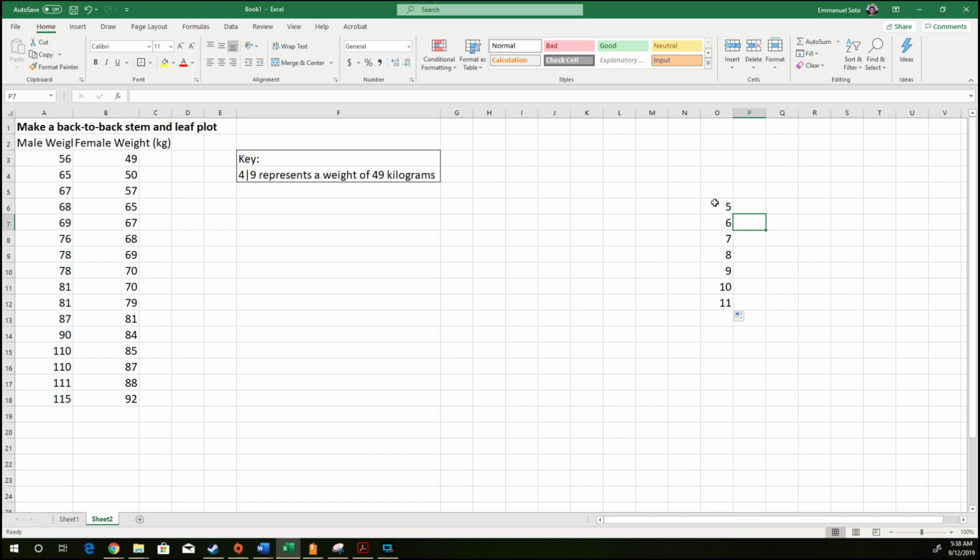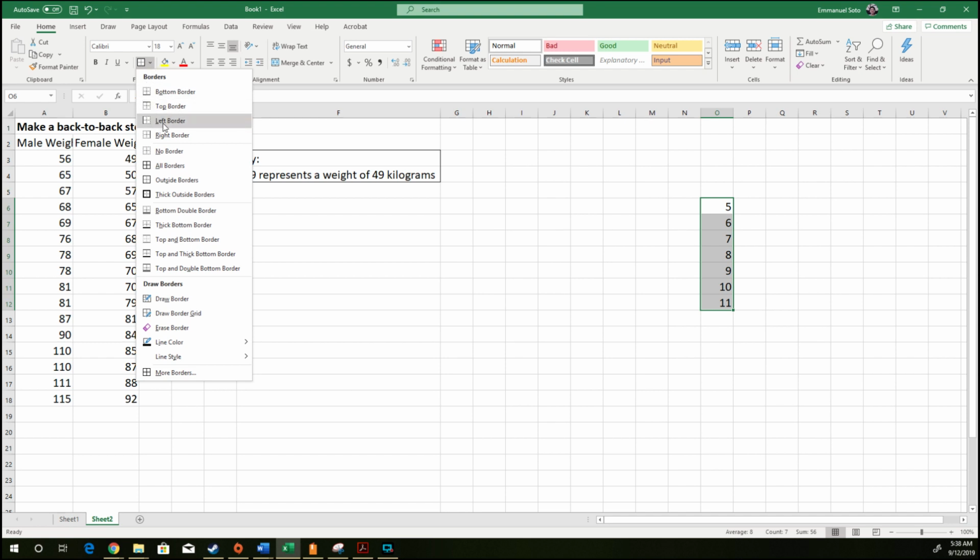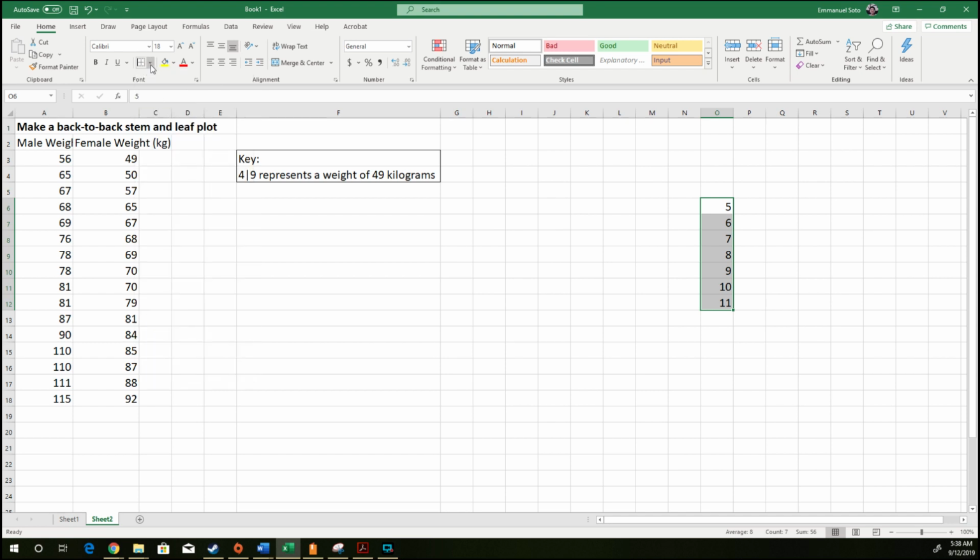Now what I'm going to do is insert a border to the left and a border to the right, like a line. So I'm going to highlight the data, click on border, left border, and then right border. And now we got our two bars, one on each side. All right, so now we're going to do the left side first. So we're going to do our leaves here.